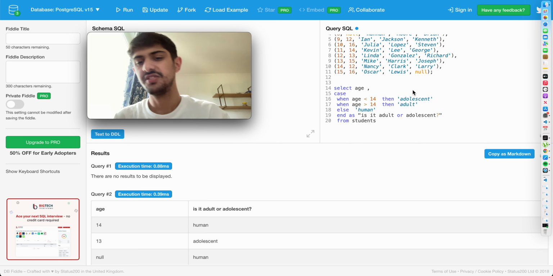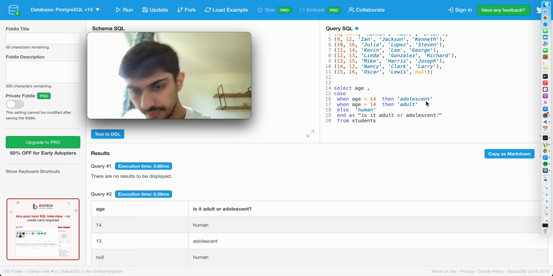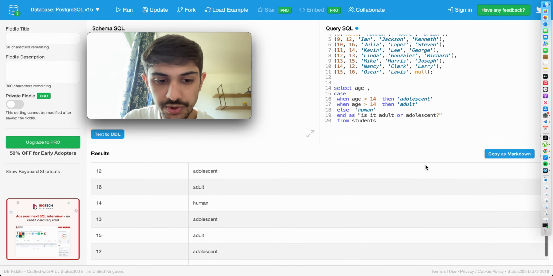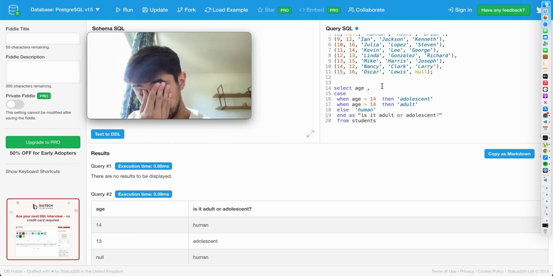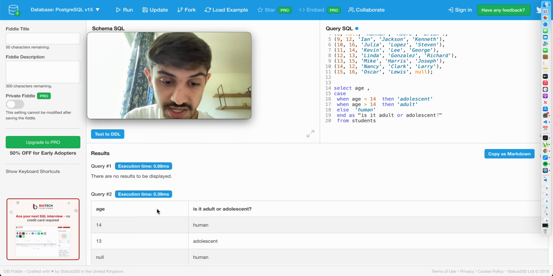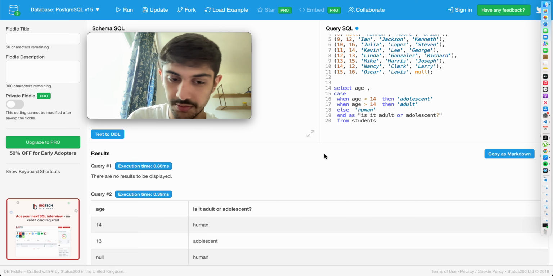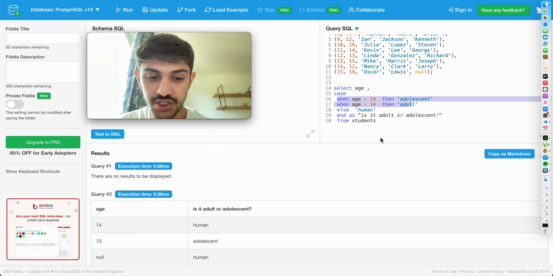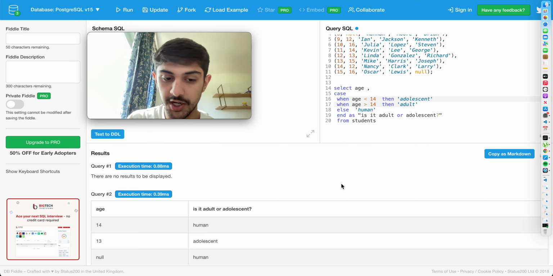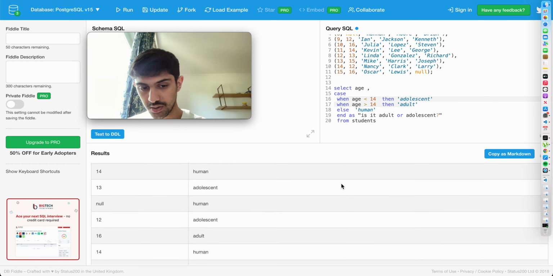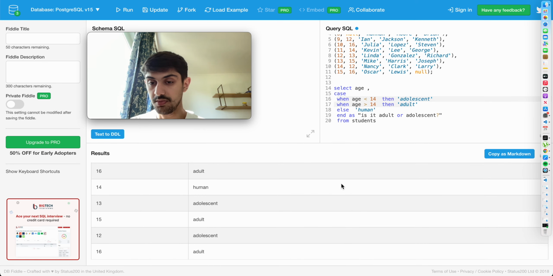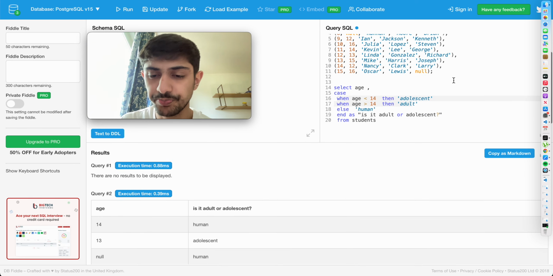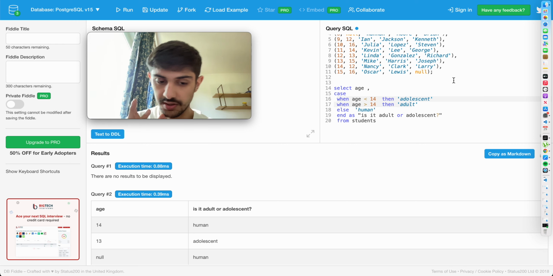So the problem was the string literals. What you see here, we have select age, we have chosen age, then we added another column. Is it adult or adolescent? And based on these conditions, we output human, adolescent, or adult label in front of that row. So that's the basic usage of coalesce and case when.